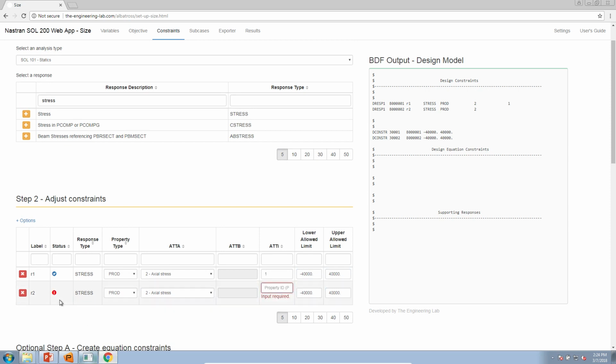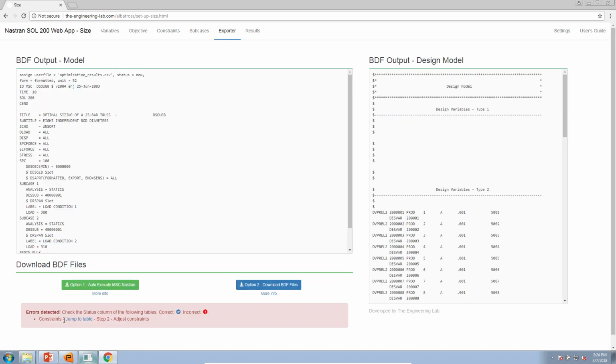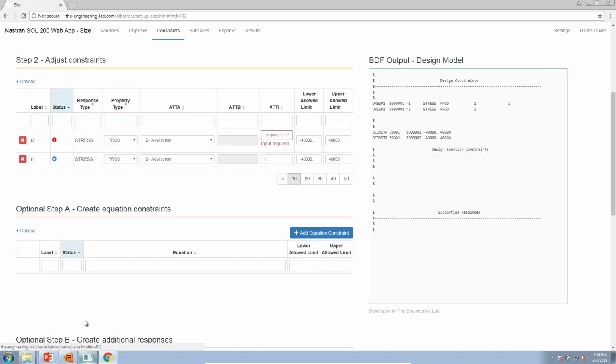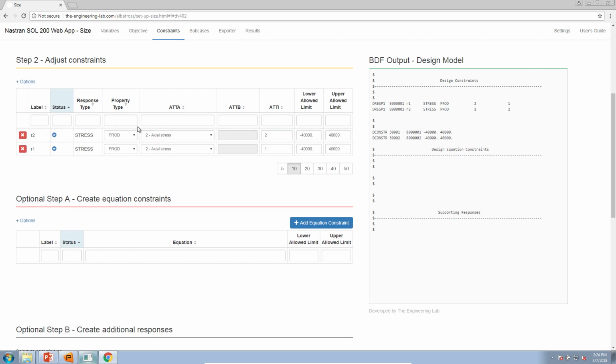Keep note of these status markers. If at any time they are red, that means you're not complete with your optimization problem statement. You'll also get a warning about this when you go to the exporter. It says, I know you want to export this design model, but you have an error that should be resolved. You'll most likely encounter an error if you ignore this message. So definitely keep these error messages in mind as you go through this.